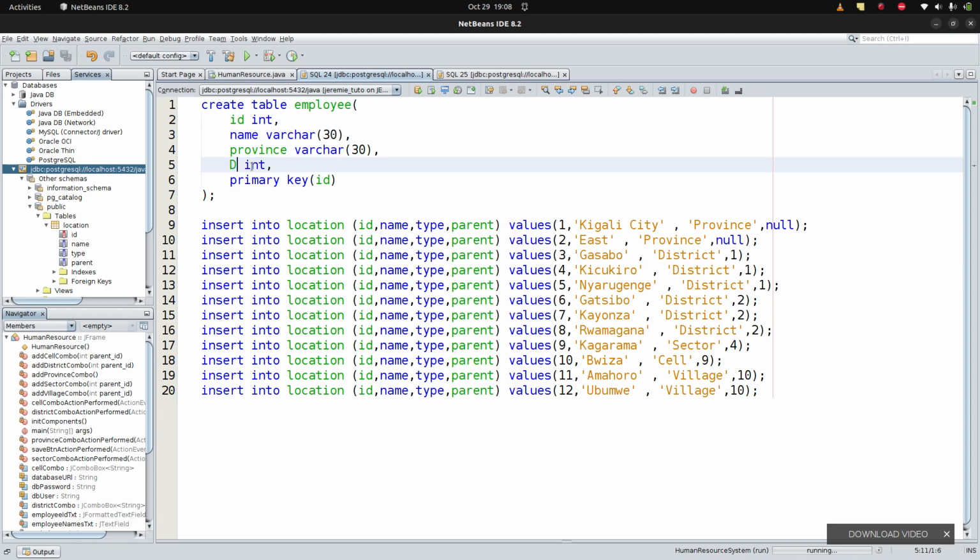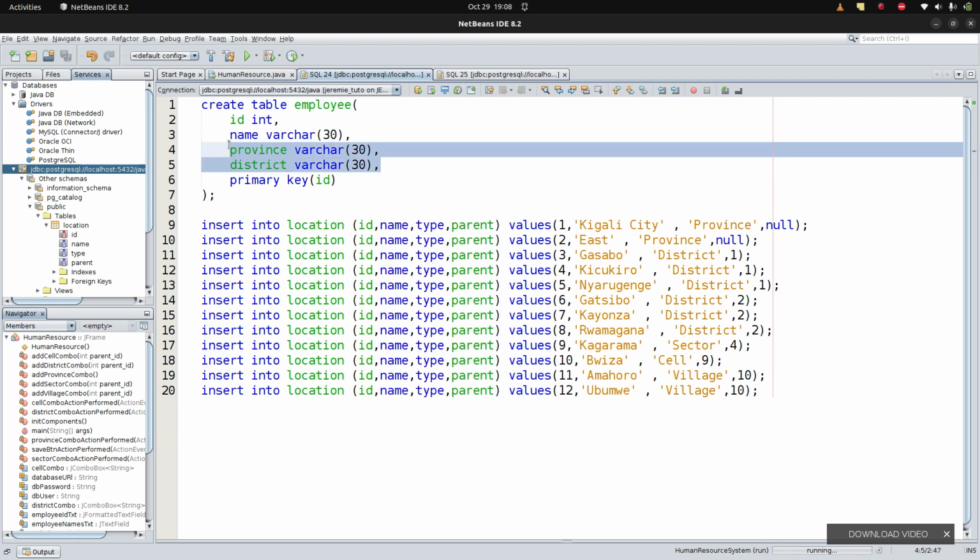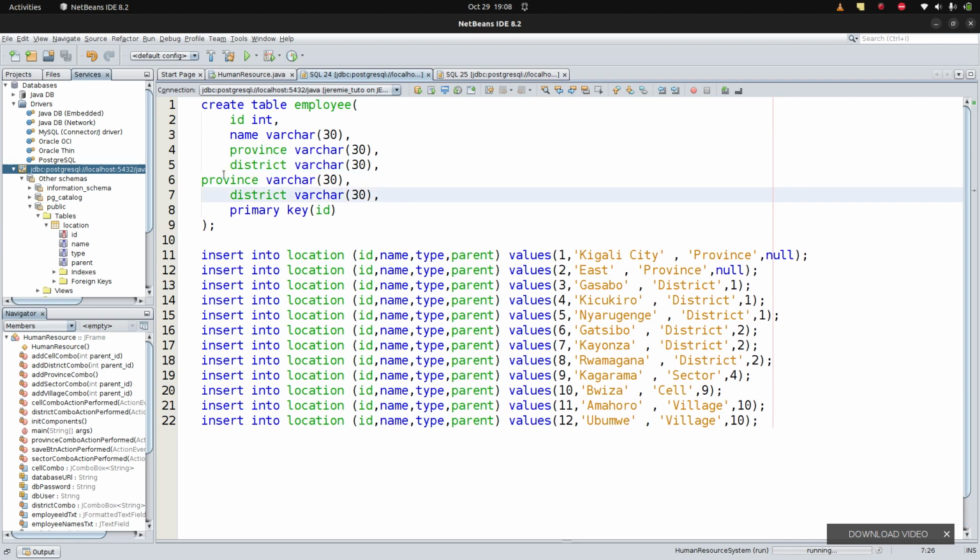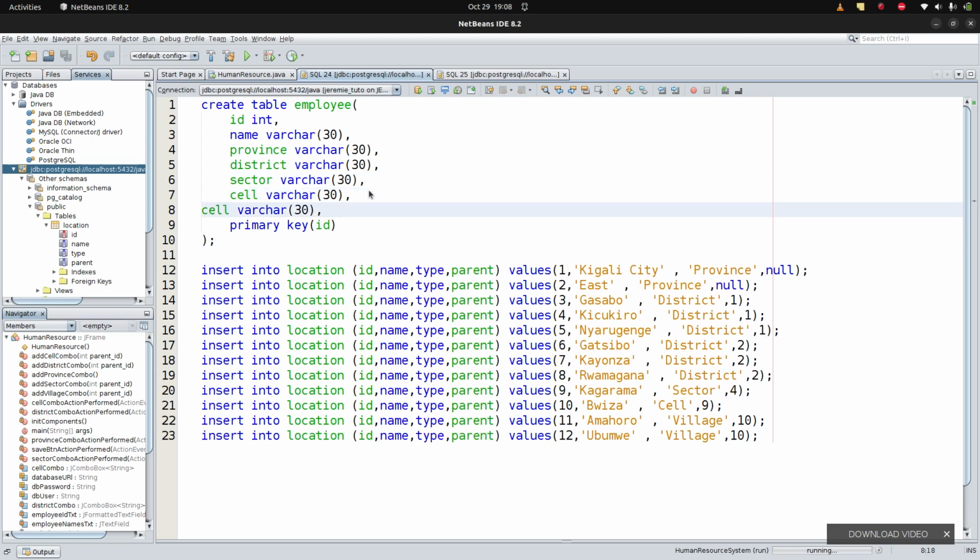We need also district. So district is going to be varchar, varying character of 30. Let me just copy this one because I don't have to type each and everything. This one is going to be sector, and that's small letter. Also this one is going to be cell. Then the last three is going to be the village. This one is going to be village. Of course, it can be null.